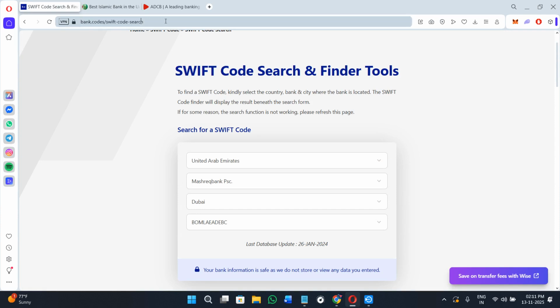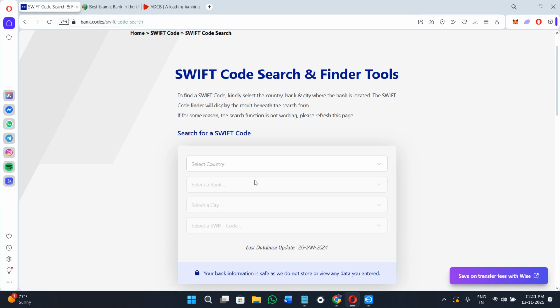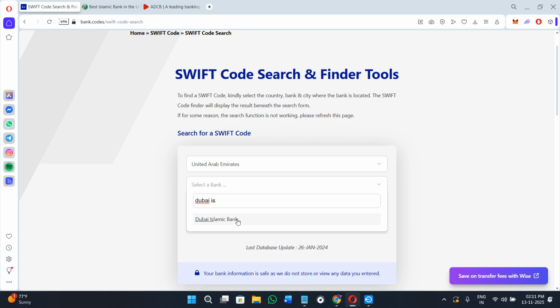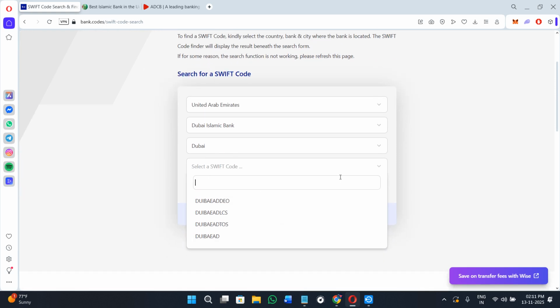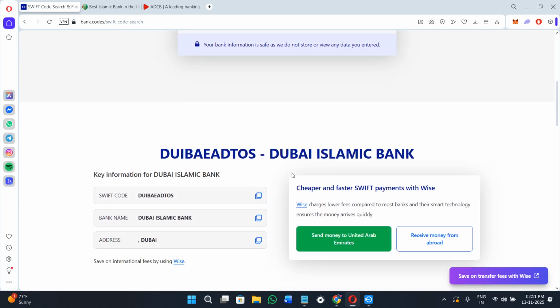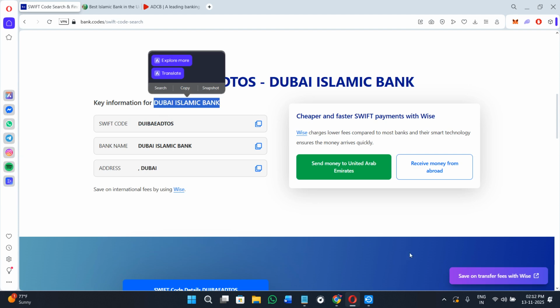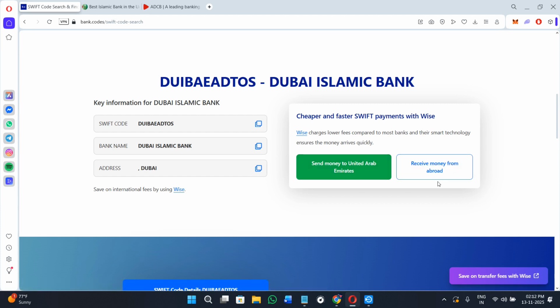Or what you can do is simply come here on bank.codes, which is a good website for you to find the SWIFT codes. First of all, you will have to select your country, which in our case is UAE. Then simply use this particular tab and look for the bank, which in our case is the Dubai Islamic Bank. Then simply select the city and it is going to show you all of the SWIFT codes available. So you can click on the SWIFT codes and this way you will find the SWIFT codes of the Dubai Islamic Bank. So you can use these details in order to send or receive money abroad.